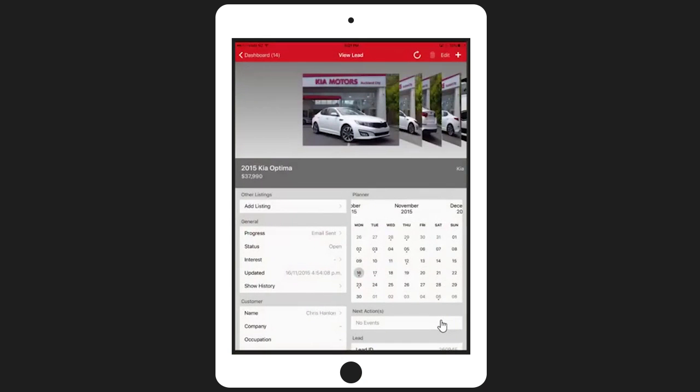In this tutorial, I'm going to show you through loading a new appraisal for a customer. So this is if the customer wishes to trade in their vehicle and you want to price it up. You're already in a lead. In this case, it's Chris Hanlon, and they're inquiring on your Kia Optima.